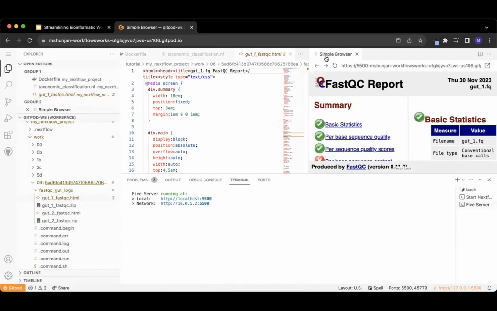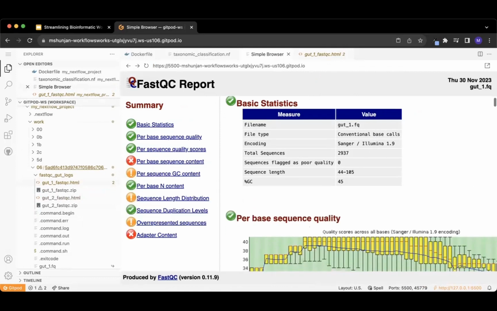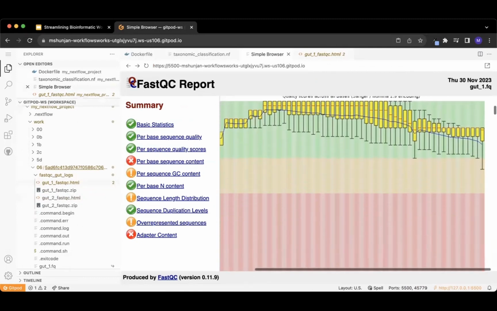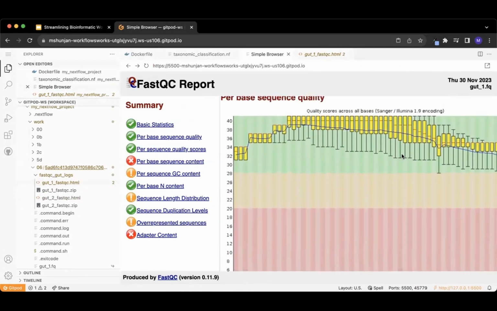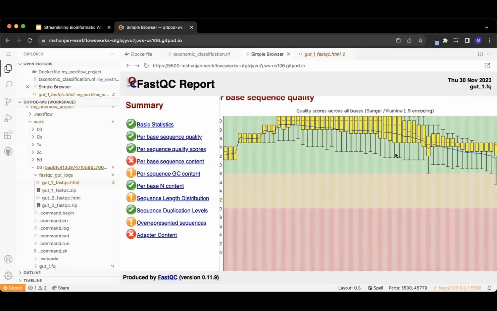And if we move this over here and just minimize our terminal, you can do that using Control tilde, and there's our fastqc file. And we can look at the quality scores, and they look pretty good. And yeah, that's it. So we've successfully made the first step of our workflow.